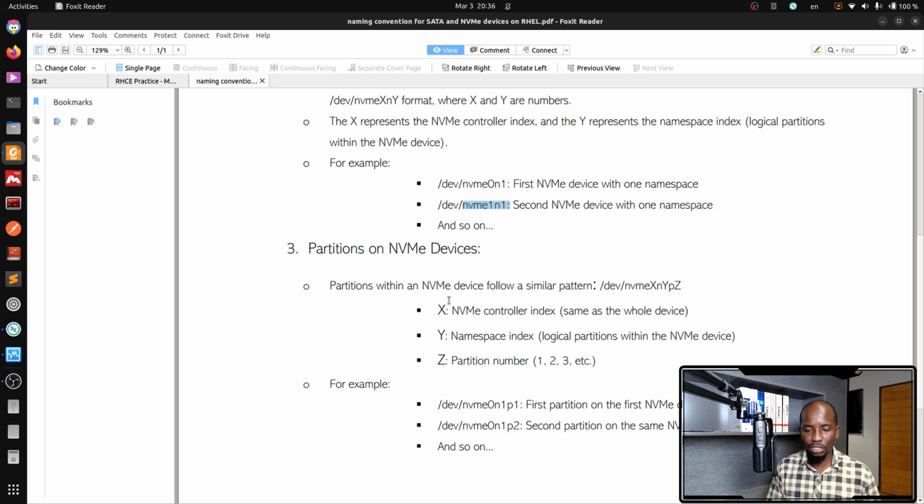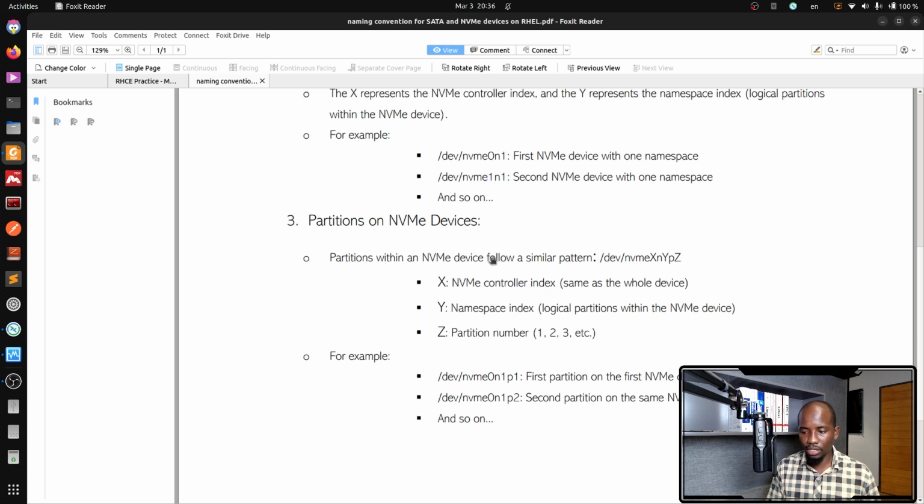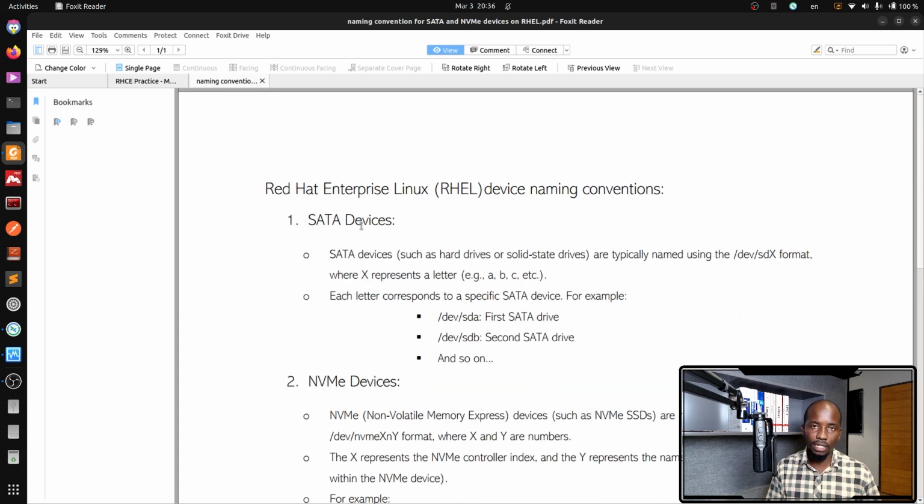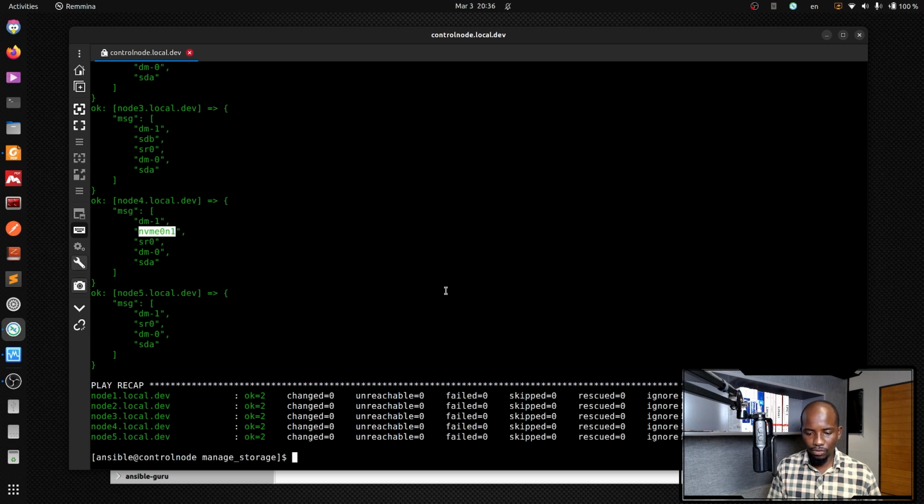And when it comes to partitions, after the name you add p for partition, plus the index of the partition on that block device. So that is the naming convention of NVMe, which is a little bit different from the standard one we may know from SATA block devices. So I'll go back to my server.